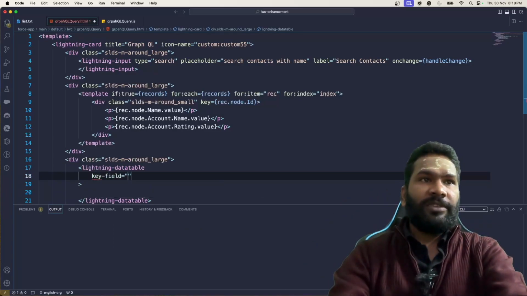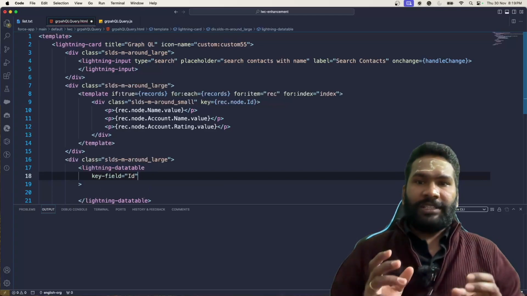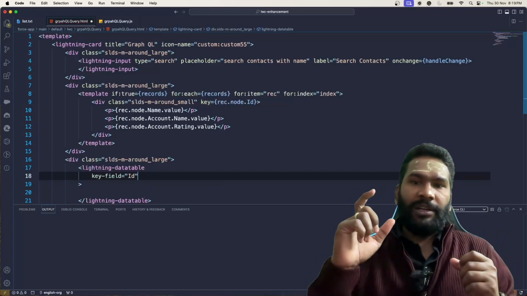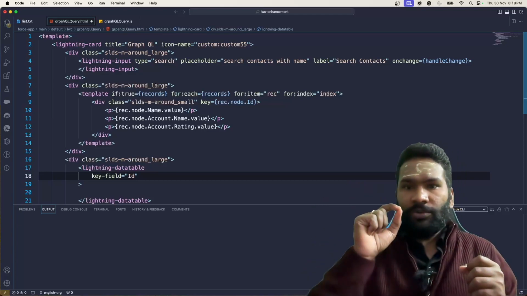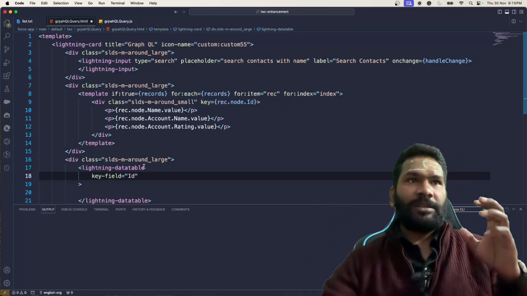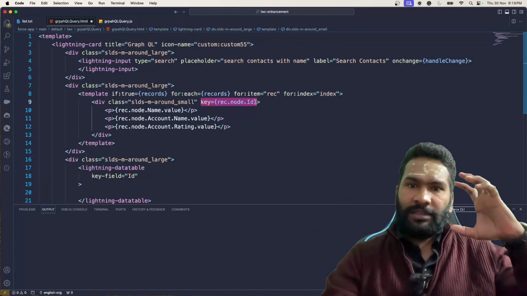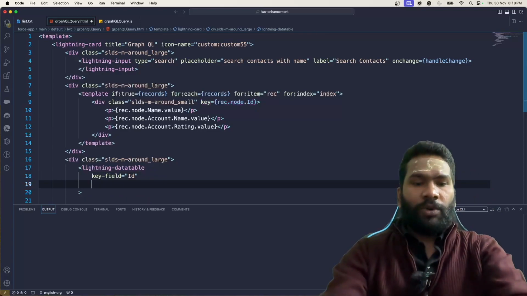One is going to be key field, and we will say ID. What is this key field? Key field is a unique field that is going to be assigned to each lightning data table. It is similar to this key which you are adding in the for each. Then what is data?